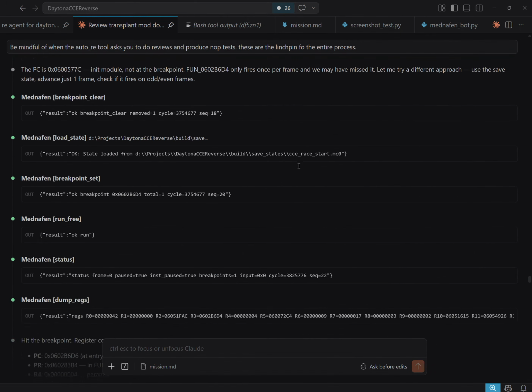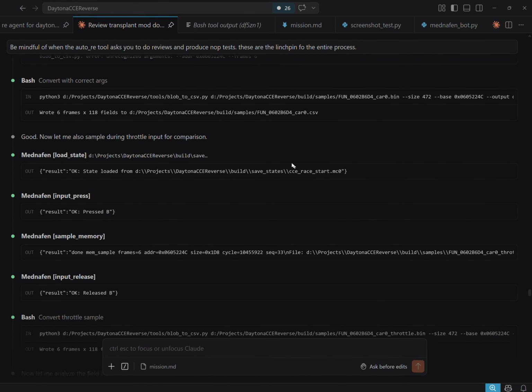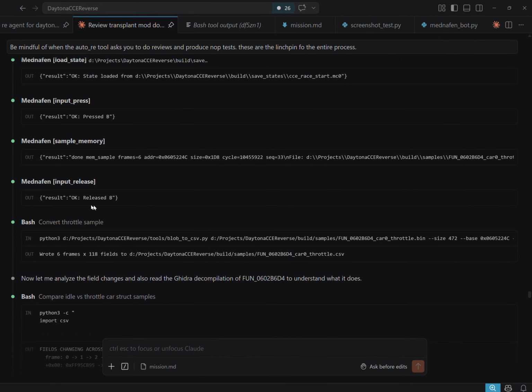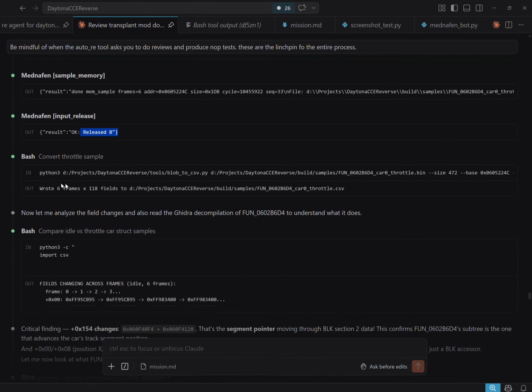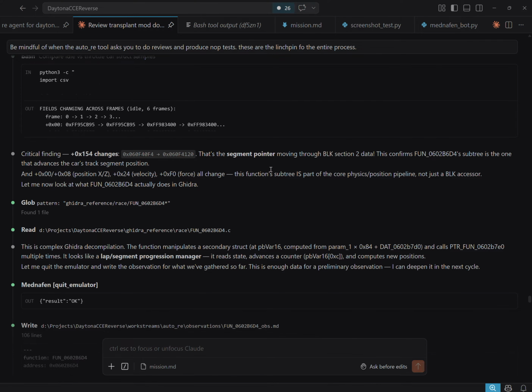Once he feels like he's got enough. How long did this go? This is when I was having breakfast, so I don't know how long this ran. So what he did is he loaded this start. He actually pressed gas a little bit, sampled memory, and then took it off the accelerator. That's right. We have a blob to comma separated values tool, and he found that the pointer is progressing through the BLK data, which is very cool.